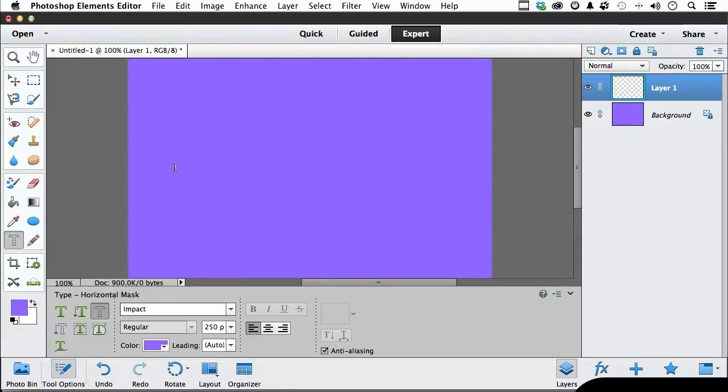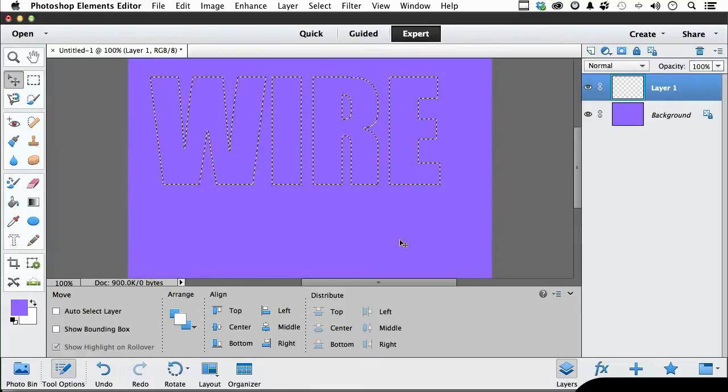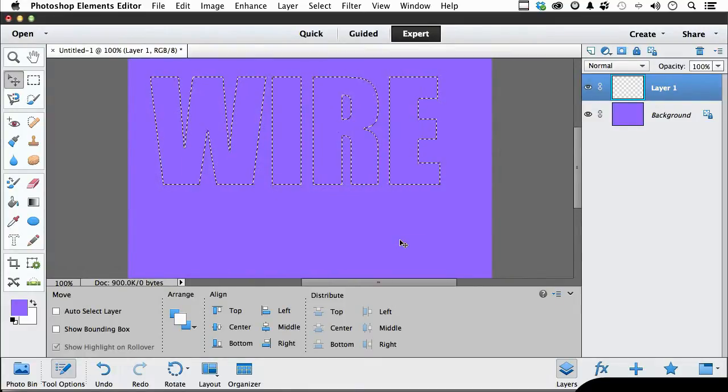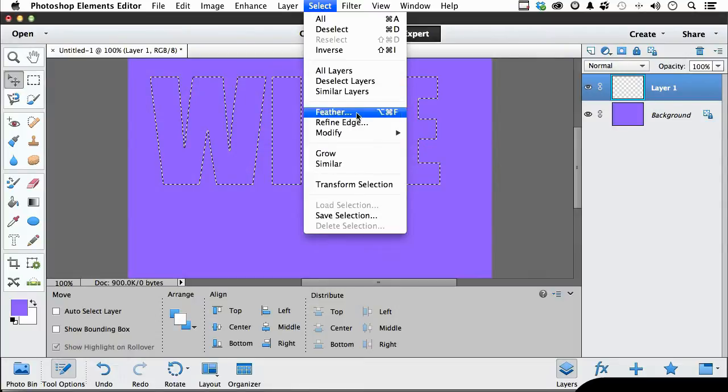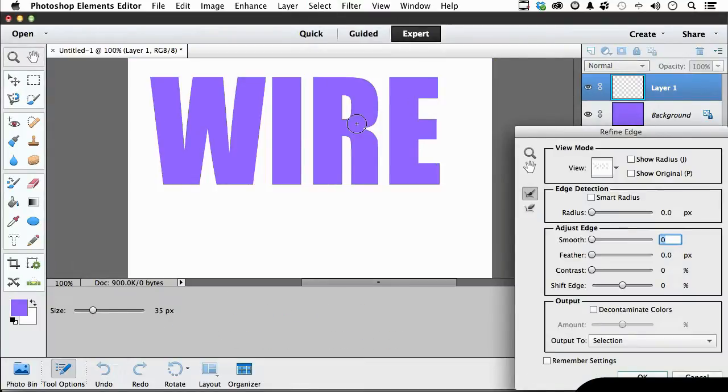So come up here, click somewhere, and I'm going to type in, well, the word wire comes to mind. Maybe something like that. Now, if you like that, go ahead and get committed right there. See, all it really is a selection. But the fun thing now, if you want to do this, is we can go up to the word select on the pull-down menu and go down to refine edge.